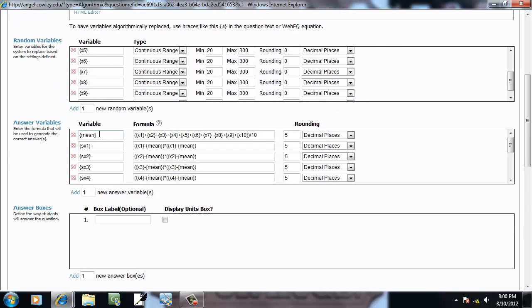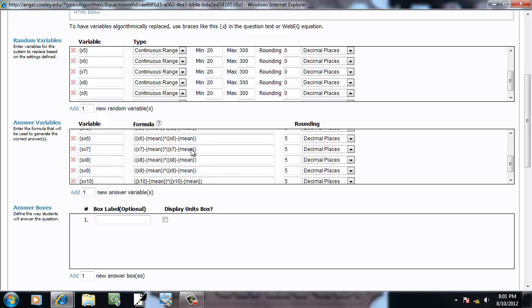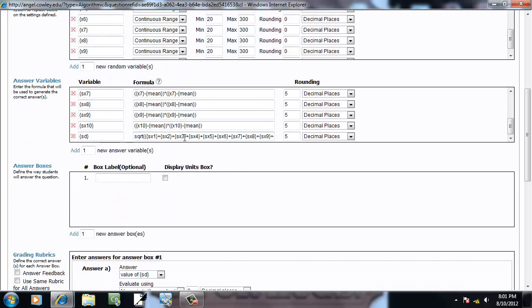Down here, I've got a variable called mean, and that's where I add these 10 numbers together and divide by 10. And then I've got SX1, SX2, and so forth. Well, I take this x1 minus the mean times x1 minus the mean, so x1 minus the mean squared. You can actually do powers on this. It's just easier for me to do it that way.